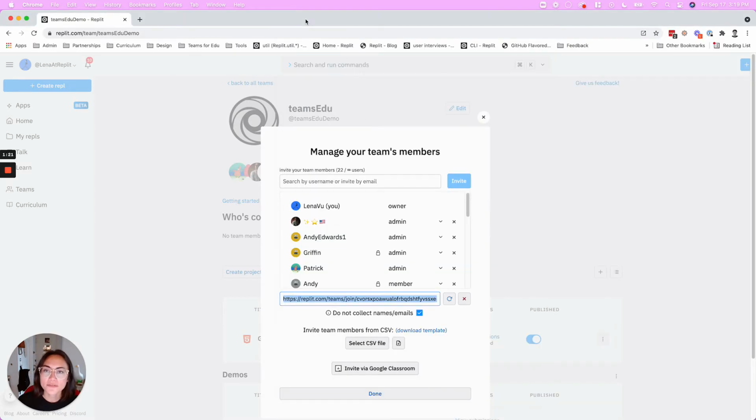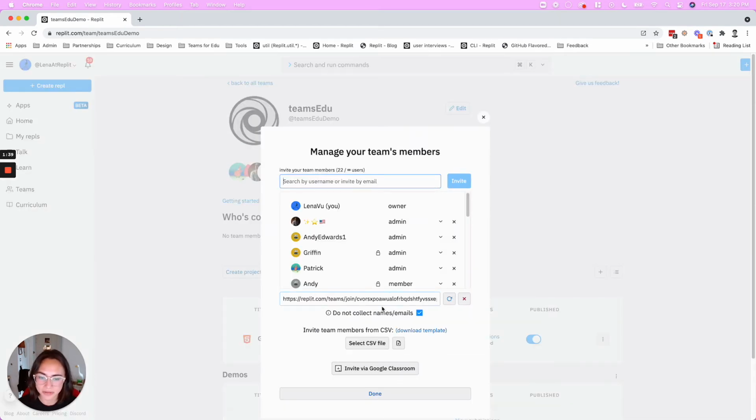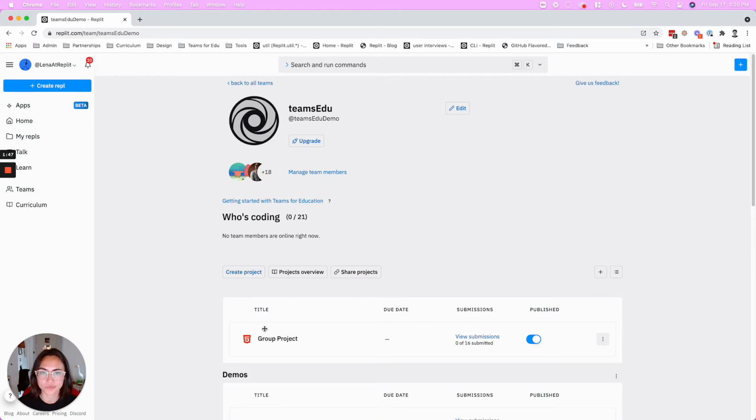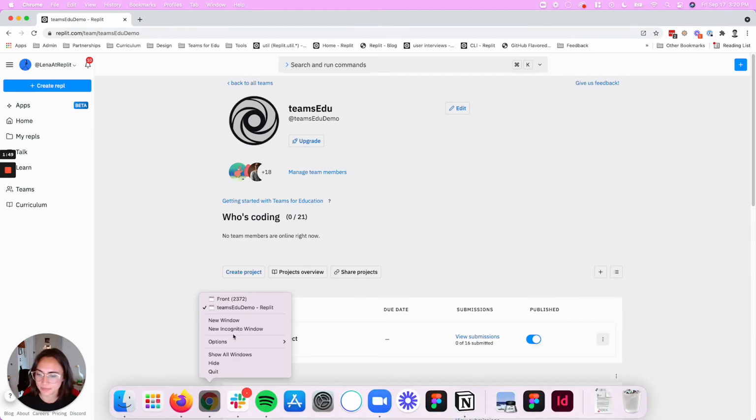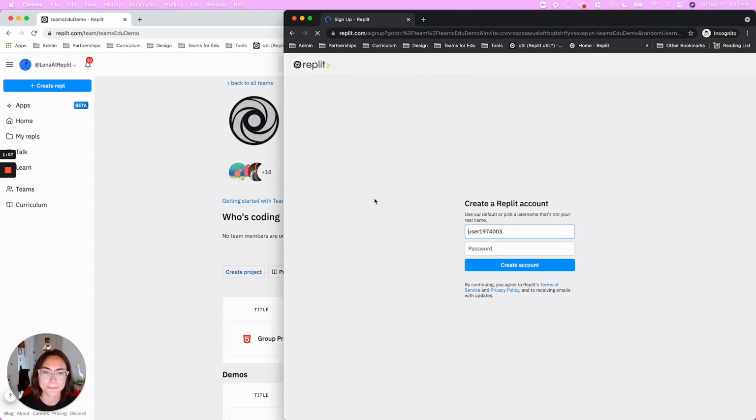Now, for those of you teachers who are working with much younger students and maybe you want to pre-assign them accounts, you want to make sure that all of their usernames follow a specific format and that all of them are able to log in, you can do that. I'm going to take the same route. I'm going to make sure Do Not Collect Names and Emails is checked off. And I'm going to open up this link in a new browser, actually. Right. And I'm going to go ahead and copy and paste the link in again.